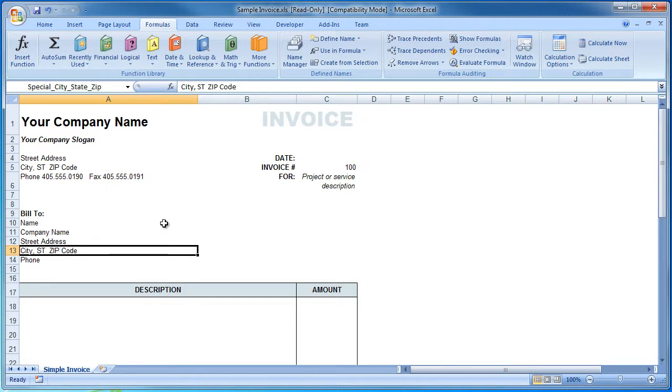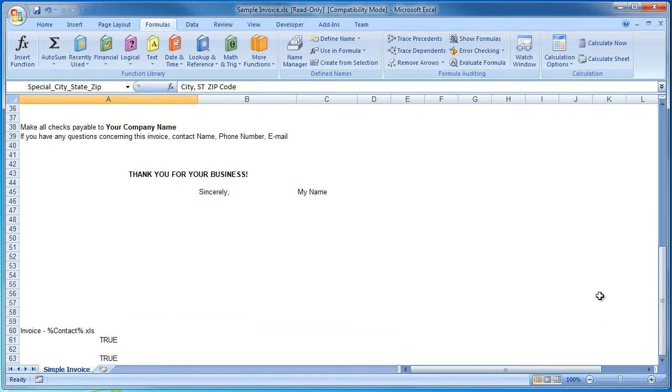We also use setting fields to tell ACT2Excel what to do with this file. You can see at the bottom of the document that there are some extra cells. Let's look at the first one here. Settings Save As specifies the name of the file which ACT2Excel will create. You can use fields in this name too. As you see, we are using the contact field.